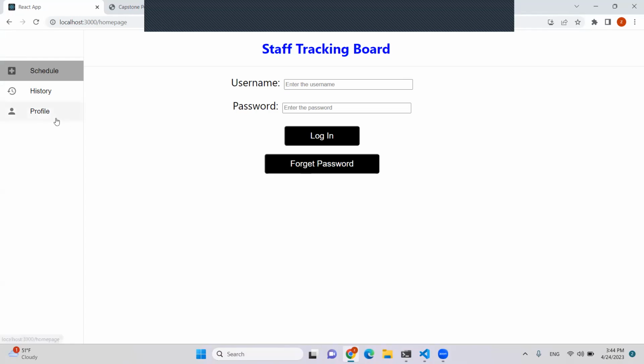And here, I'm going to start with the profile page. Whenever the user goes to the profile page, a login page pops up where the user can type the username and password. I'm just going to demonstrate how a user would do it.